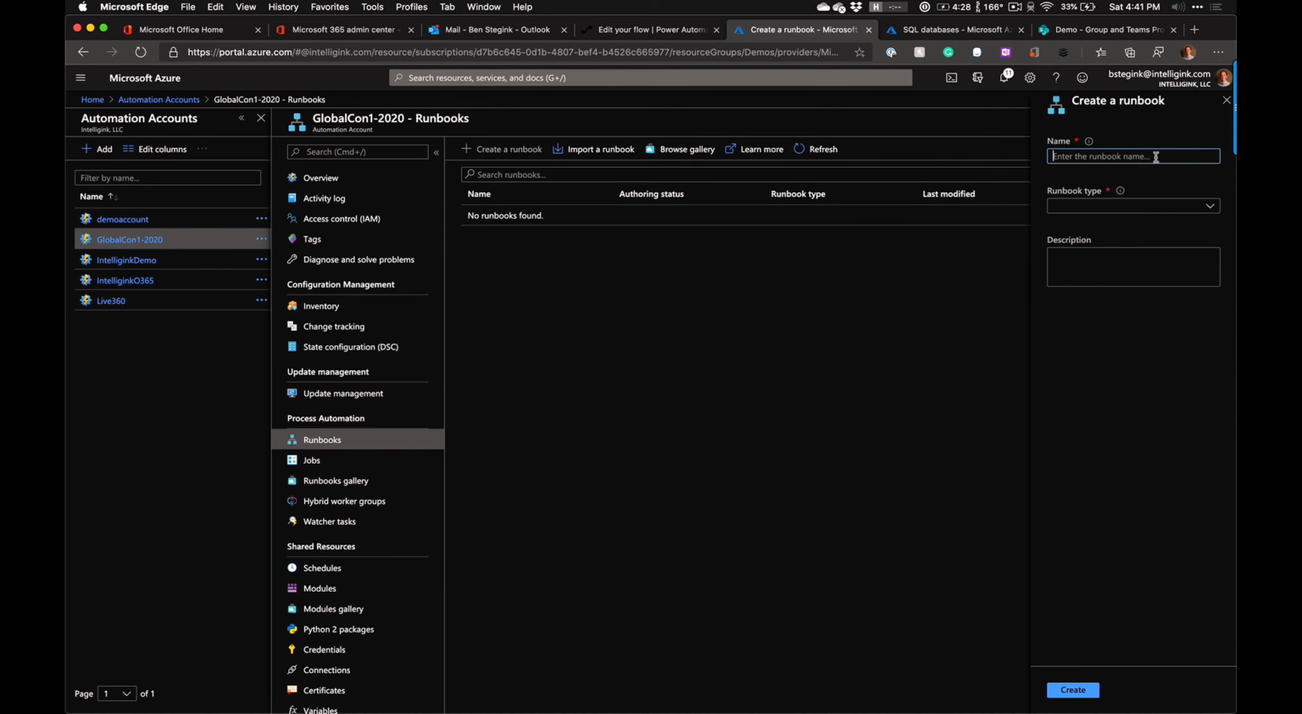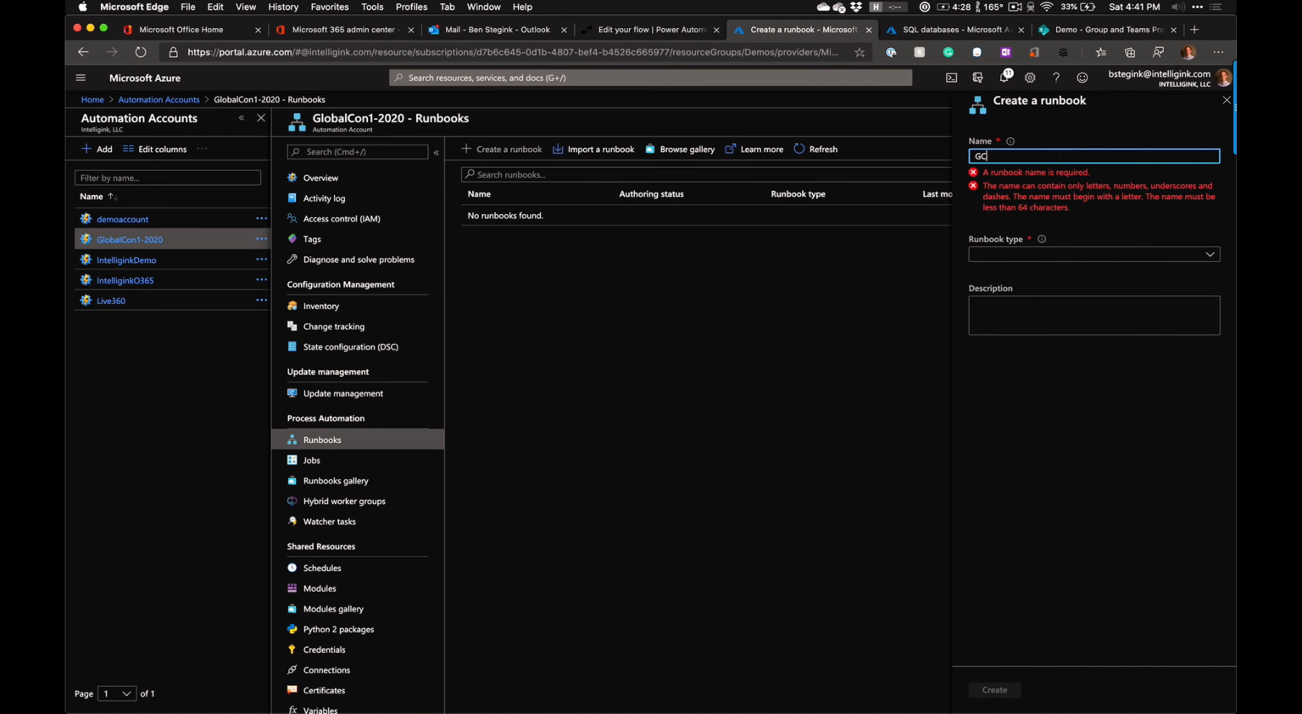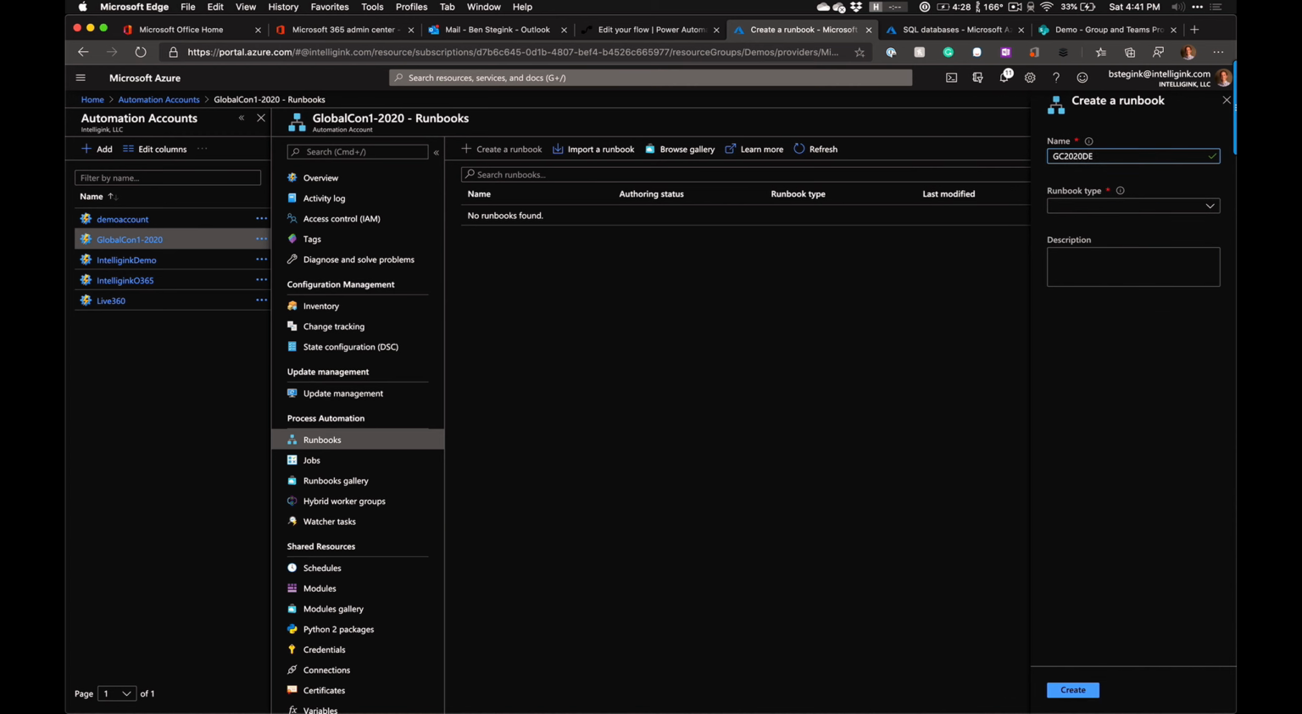We'll go create a new runbook. This is going to be our GC, we'll call it a GC 2020 demo for GlobalCon. You can see we have a few different runbook types. We can do PowerShell, Python, graphical, or we have these PowerShell workflow and graphical PowerShell workflow. If you've ever dealt with workflow scripts versus PowerShell scripts, there's a few differences there in terms of being able to essentially pick up at a given state. So workflows kind of keep track of where you are. You can set certain checkpoints, and if you stop a script and resume it, you can pick up from there.